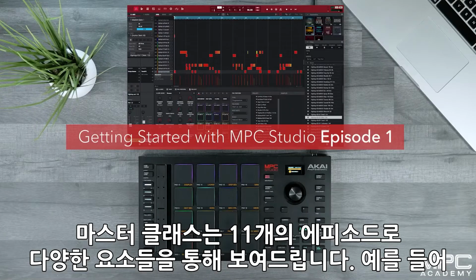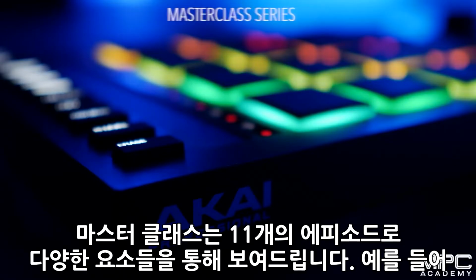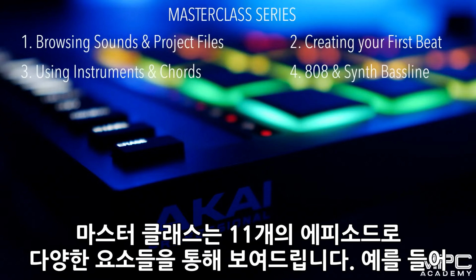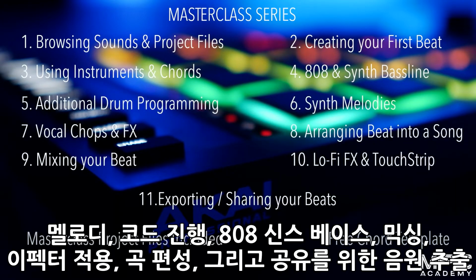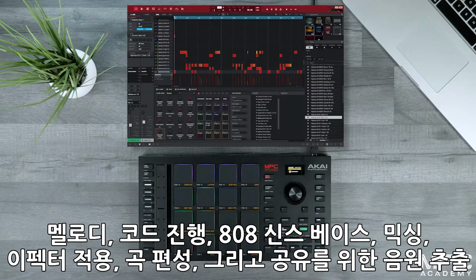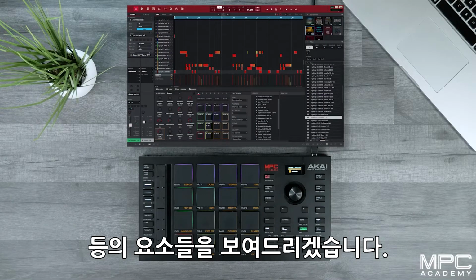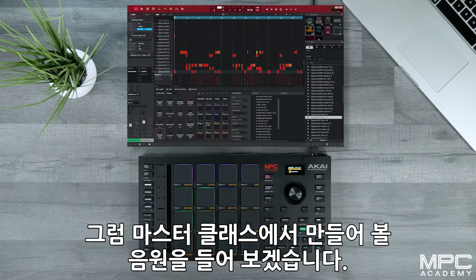Now there's going to be 11 episodes in the masterclass, so we're going to be looking at creating our beat from the ground upwards, adding all of our different elements such as melodics, chords, progressions to our 808 and synth bass lines, to mixing, adding effects, and then arranging our beat into more of a song structure, and then going through the export process for sharing your beats online or stemming them out. But let's have a listen to the track we're going to be creating in the masterclass.